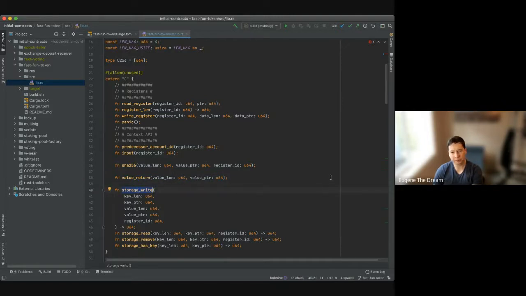Now storage write takes a key by length and pointer, a value by length and pointer, and a register ID. So length and pointer works interestingly. You basically can specify a length to be U64 max minus 1, and that will indicate that instead of a memory pointer of your contract memory, you will use a register directly.